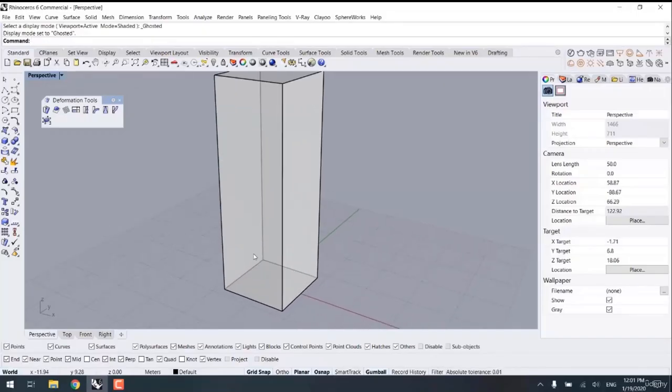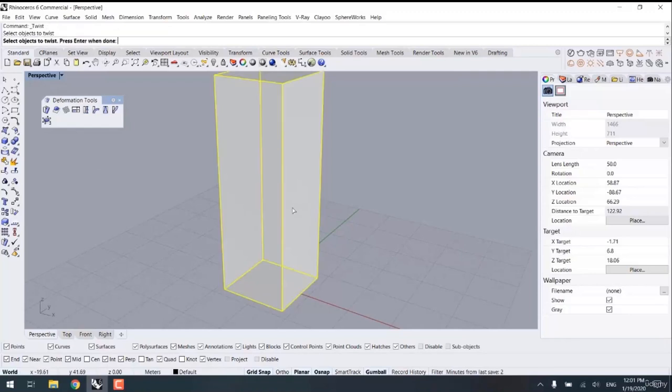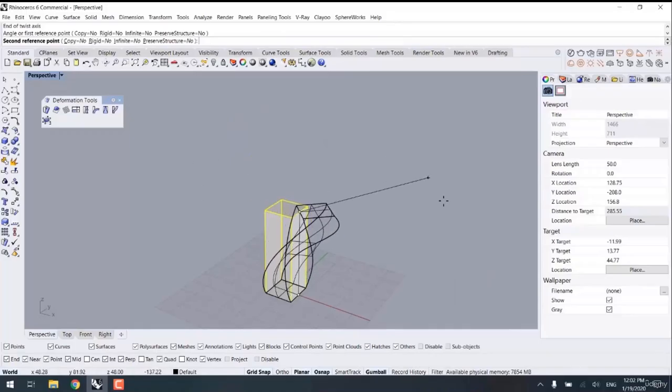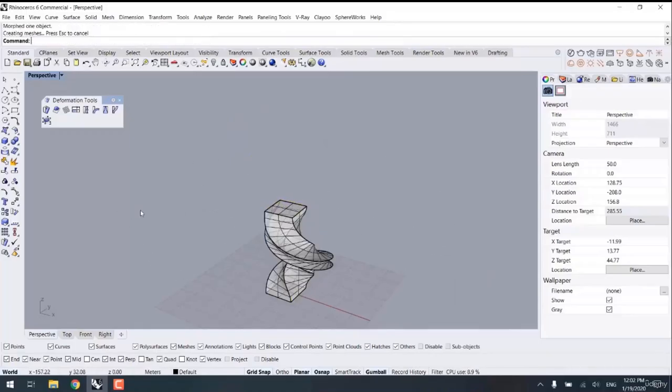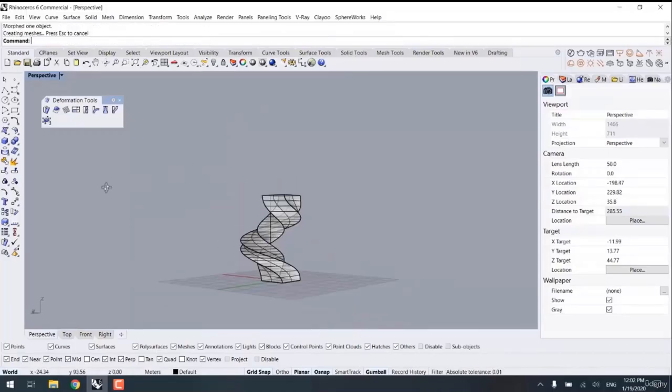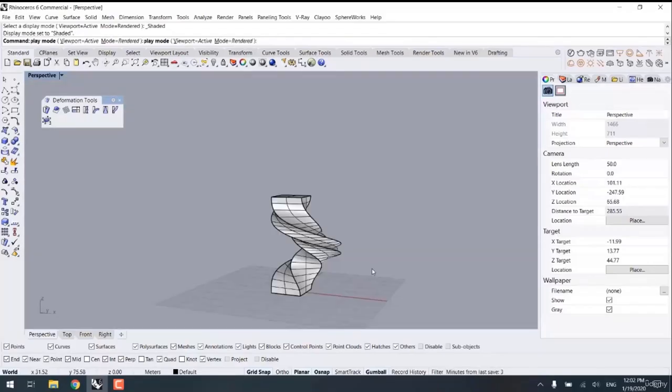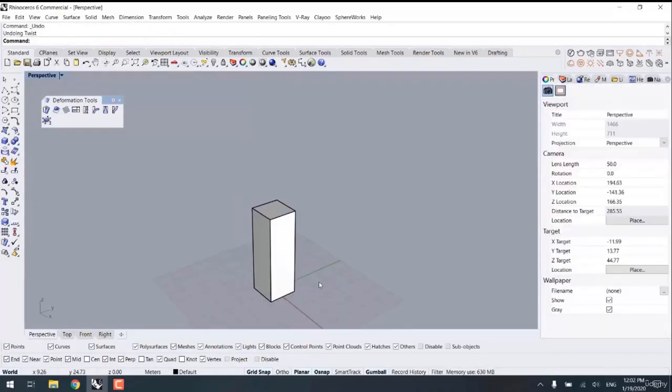Well done. After activating the ghosted display mode, I want to start Twist, then I select the object. Following that, we should draw the start and end of the twist axis. Then here we can pick two reference points to define the rotation angle, this way. As you can see, this was the whole process of the Twist command.